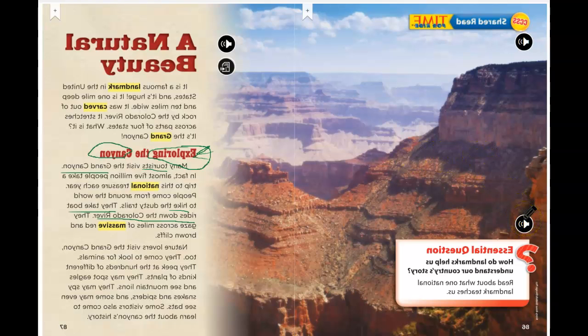They gaze across miles of massive red and brown cliffs. Here's another key detail: they gaze across miles. That's exploring. You're looking across the canyon. Massive red and brown cliffs. Those red and brown cliffs are the canyon. That is also a key detail to exploring the canyon.